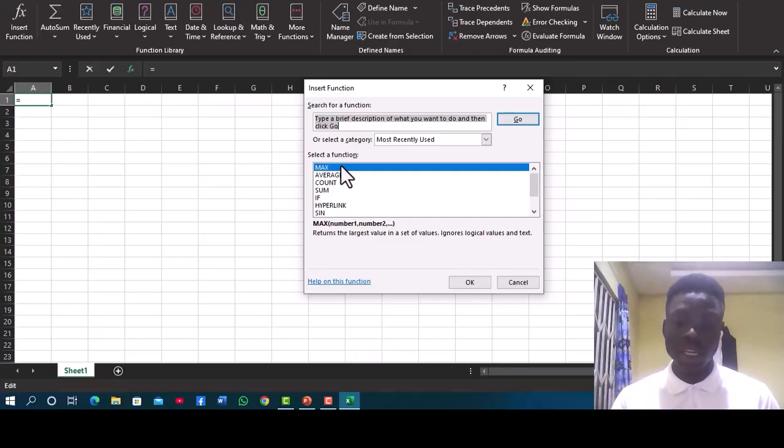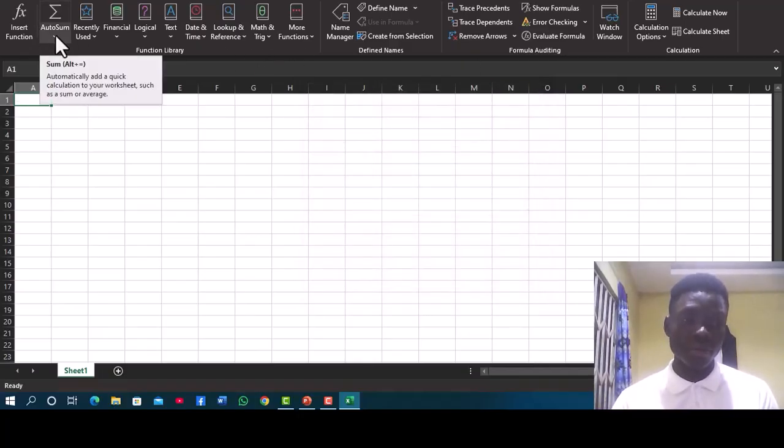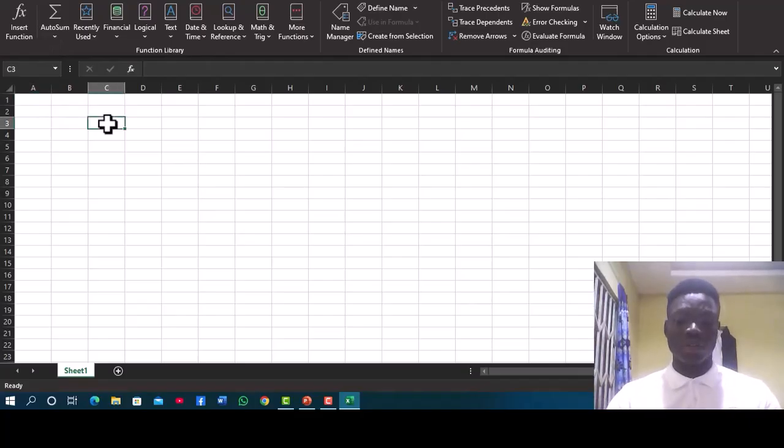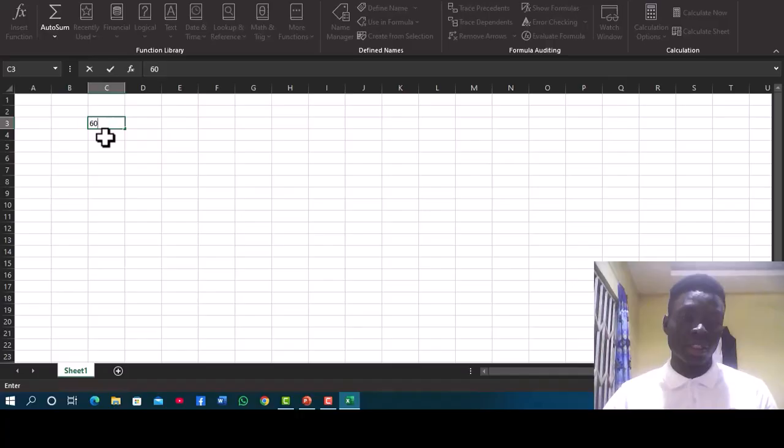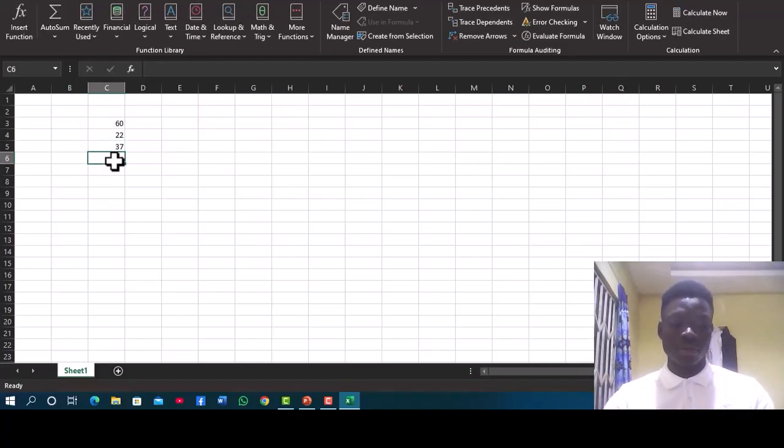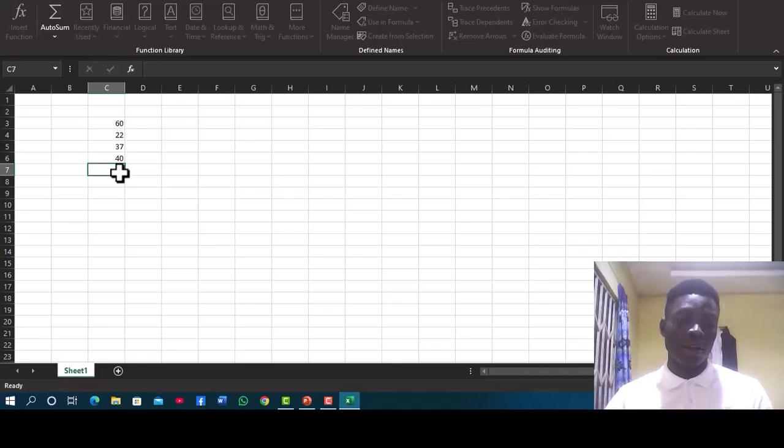All right. So the next thing here is auto sum. What is the auto sum also used for? Let's just assume I have some rough figures over here. So 60, 22, 37, 40, 16, 3. Okay, I think this is okay. So what do we do now? We want to sum these figures over here.